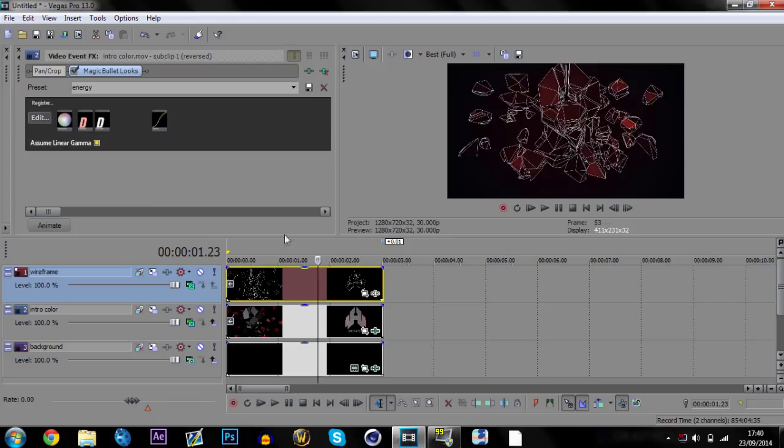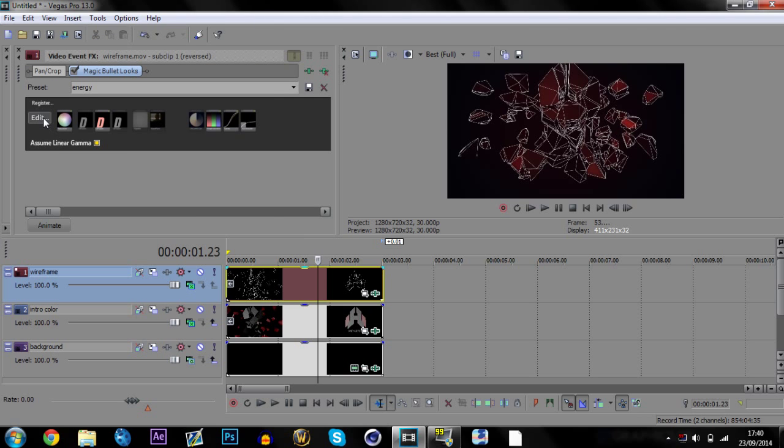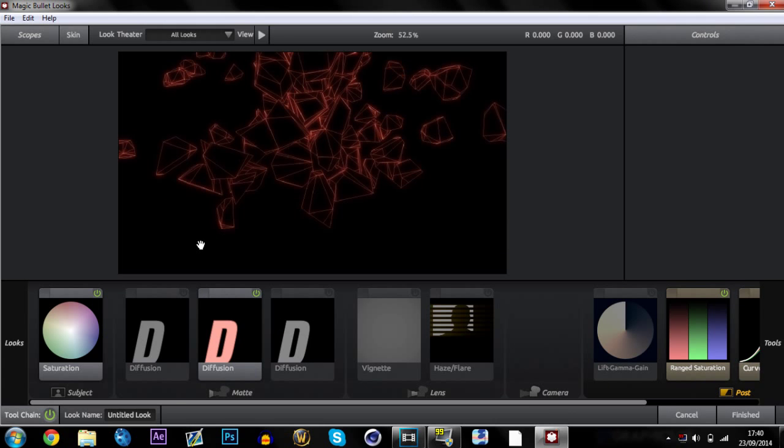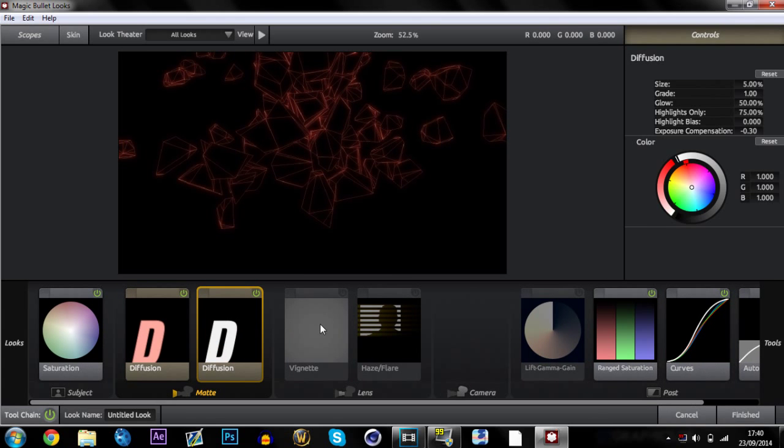Now if you go to your wireframe, you'll see it still sticks to it, and you want to add the same to your wireframe. And it will change it up like this. And you can just take off all of the bits that you don't need again.